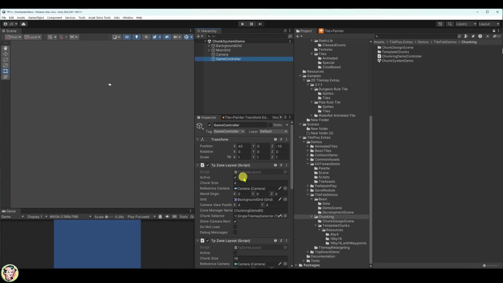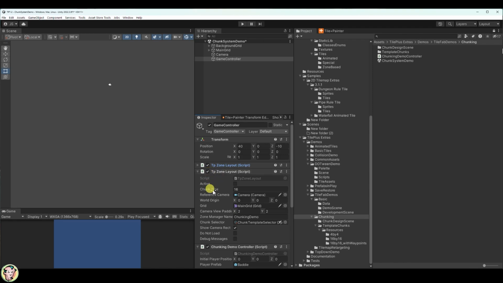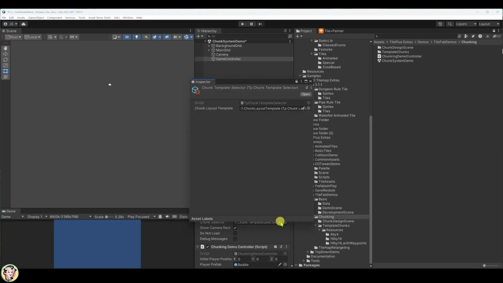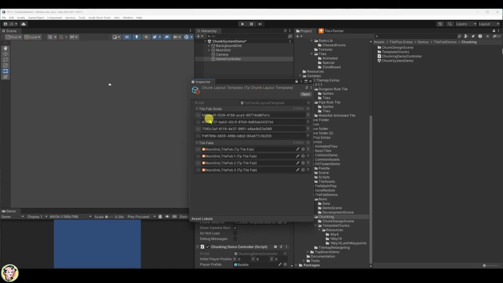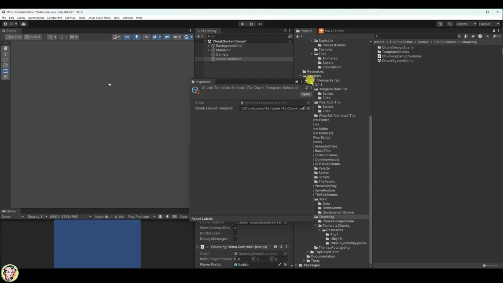But if we take a look at the game controller and we look at the zone layout that has the chunk template selector, there's a chunk size of 16. If we look at the chunk template selector, you'll see chunk layout template. If you look at chunk layout template, you'll see a number of TileFab GUIDs and a list of TileFabs. So let's see what this means.